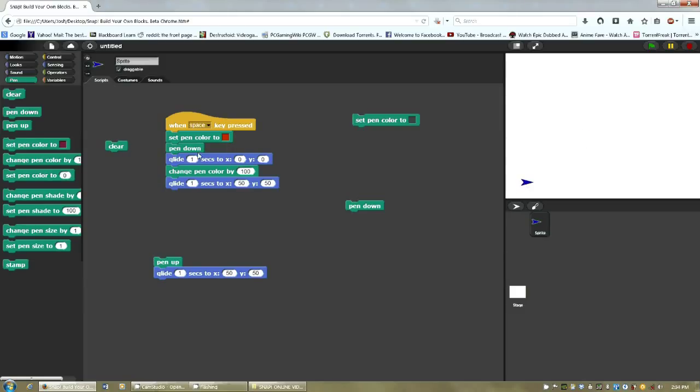And let's get our sprite and drag him down here. What our code says is set pin color to red, put the pin down, glide over 1 second to X position 0, Y position 0, change pin color by 100. I'm not sure what that color is going to be, but it's definitely going to be different, I hope. And then continue to draw to 50, 50. Alright, so let's press spacebar to run our code and see what happens.